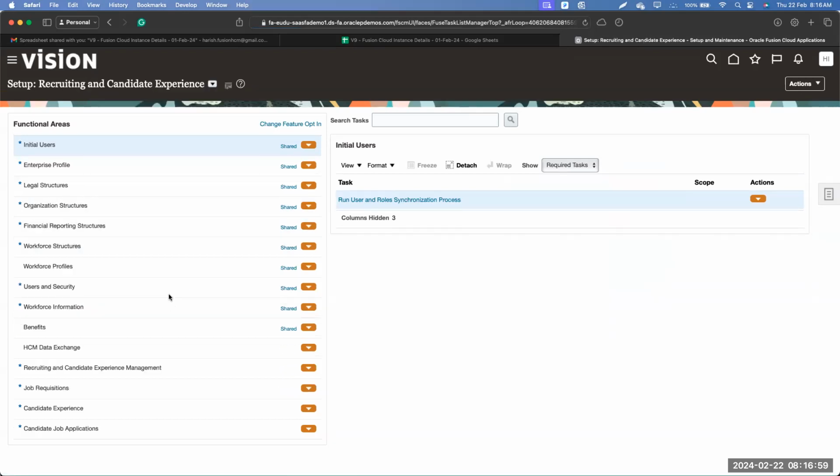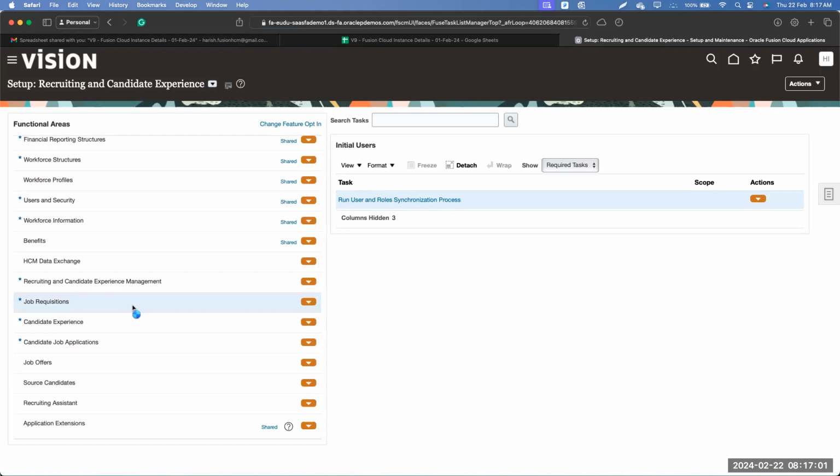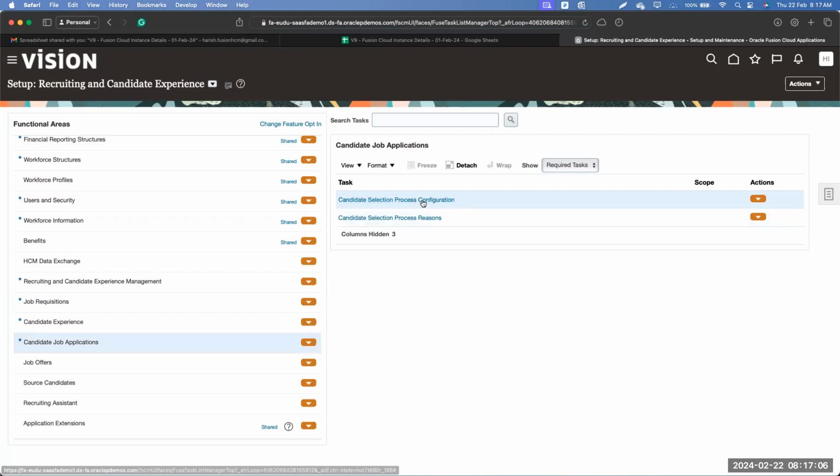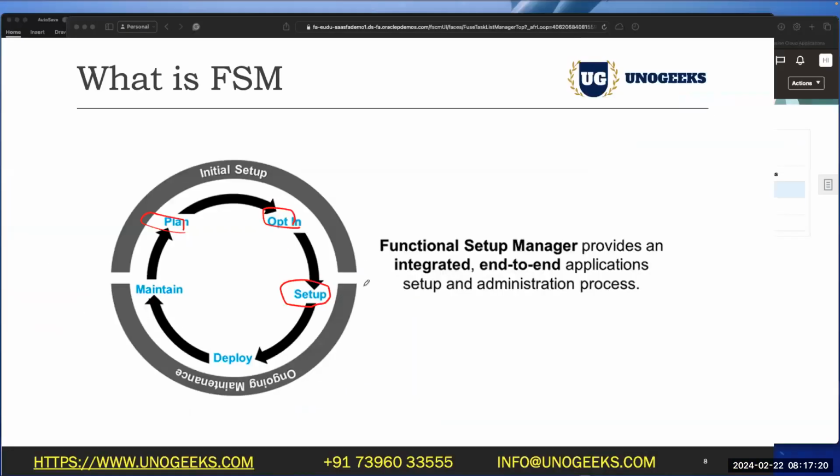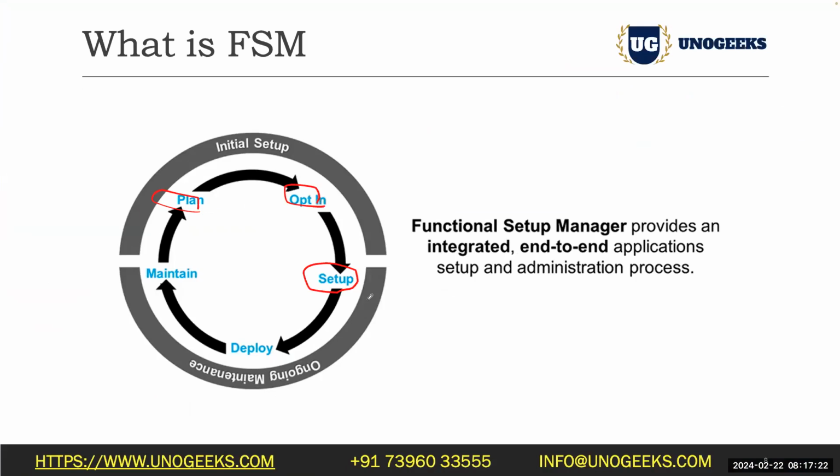If we wanted to do some setups, let's say job requisition templates or candidate selection process, this is where we come and choose the task for the configurations. Just because we have not gone into the setups yet, that's where you feel a little disconnect. But once we start, then you will understand. Got it. So the FSM is for setups, deployment, which is about migrating the data, and then maintenance, like going back to the configurations and making some changes, all those things.